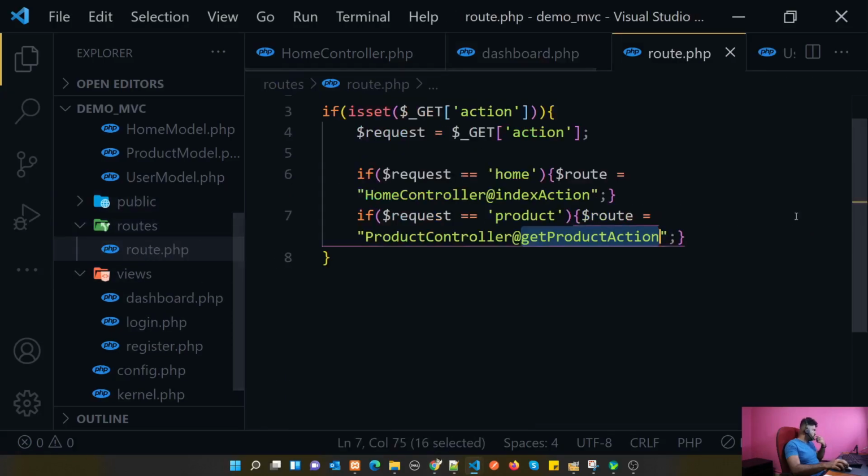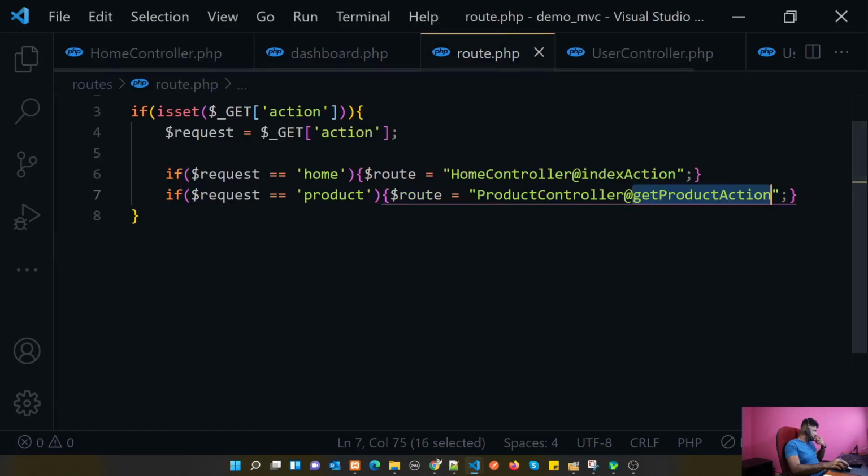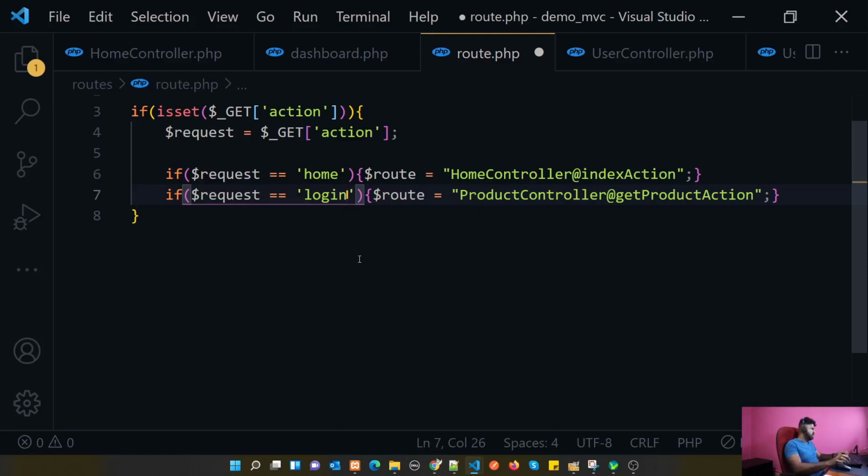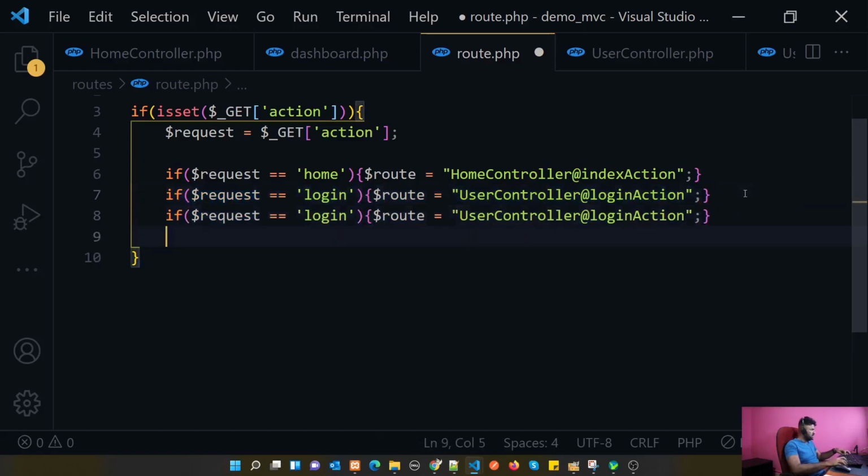Here we need to define our routes, because otherwise it will not work. Let's create the routes. I will copy this because we don't need this product thing. Then I will use the same thing. Let's say login. We need to have a login route as well. Let's create a user controller, and within it the login action. Also the same thing we need to do for register and logout.